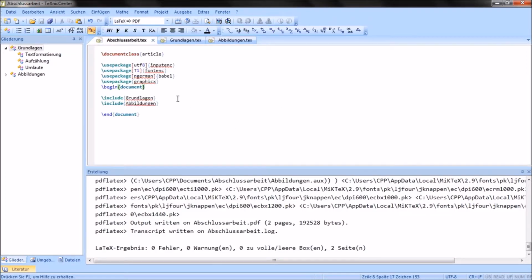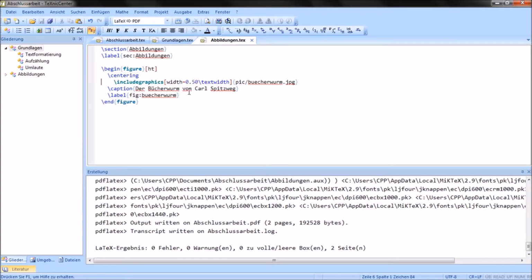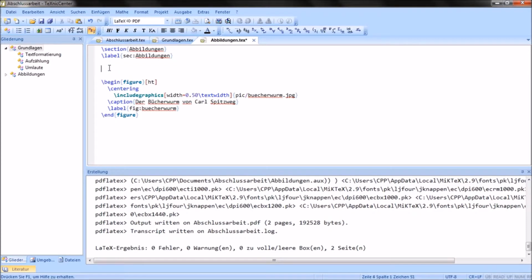Now I want to show you something else, how to make a reference in the text to our figure. Okay, so at first I write some random German text. Der Bücherwurm ist eines der bekanntesten Motive des Malers. So the bookworm is one of the most famous motifs of the Munich painter Karl Spitzweg. Dot, and now we make a reference.